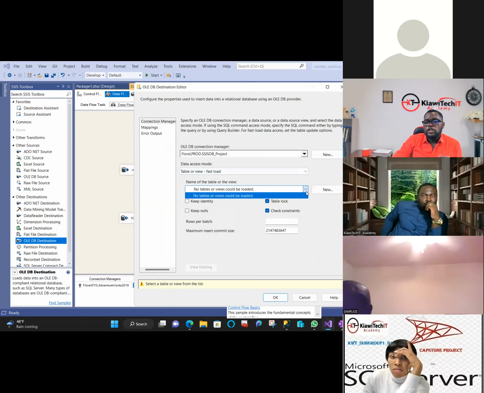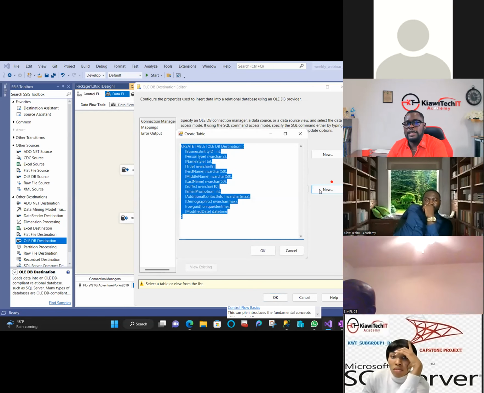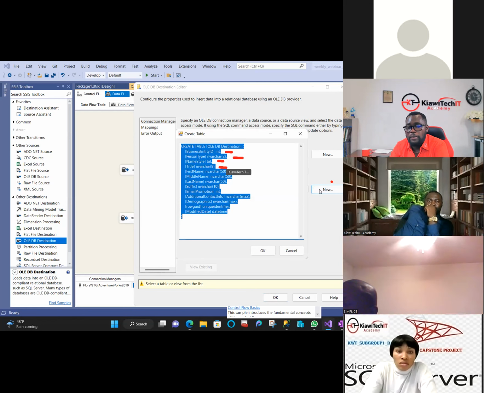Okay, there's no table. So what we can do right now is that if you click on new, you can see clearly that it is picking the data. You see that the same information that you had up there is in here. So you could create that table, or you allow it to create that table in the destination server. It's going to create a table called destination. So click OK.